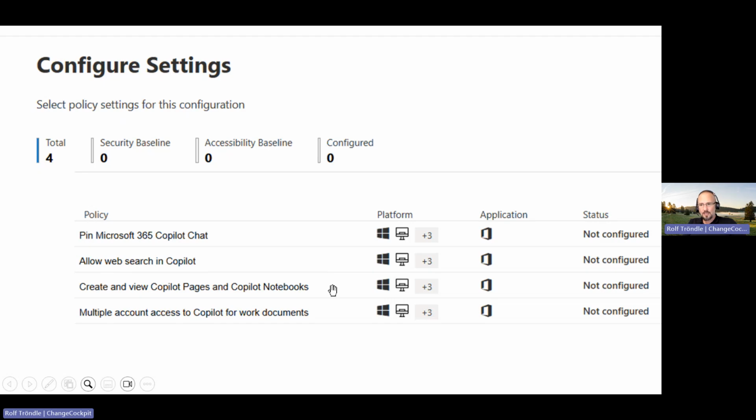If you don't use Loop within your organization, then perhaps you want to disable Copilot pages, because Copilot pages is a Loop component. And multiple account access to Copilot work documents. That's another change which was rolled out some months ago.